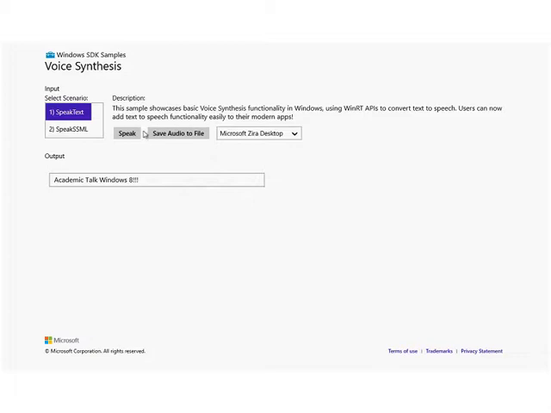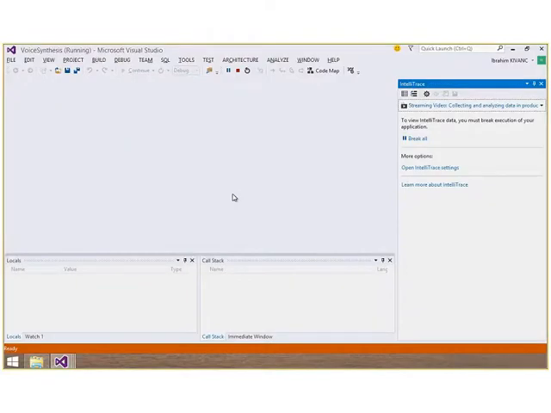Whenever I press this one, I hope you can hear that, that's the sound. I can change to the woman's voice, to Zira and Hazel at the same time. Hazel. So you can hear that. And at the same time, you can save these audios on your PC. So that's all from my side.